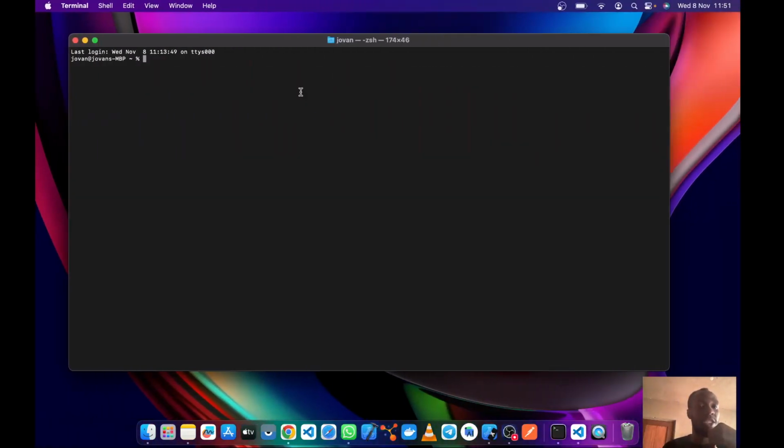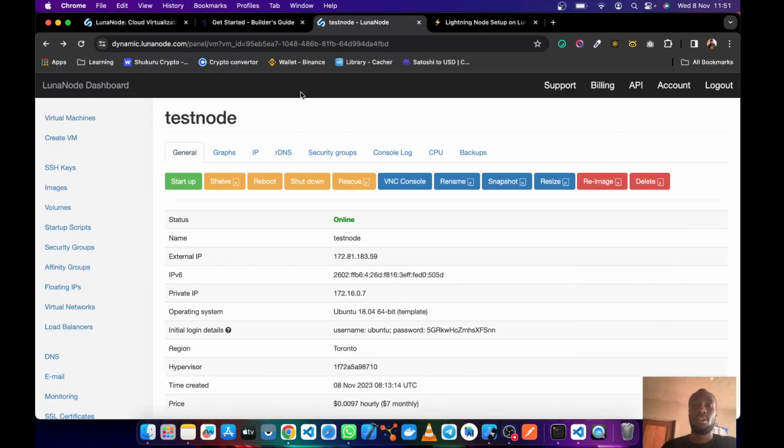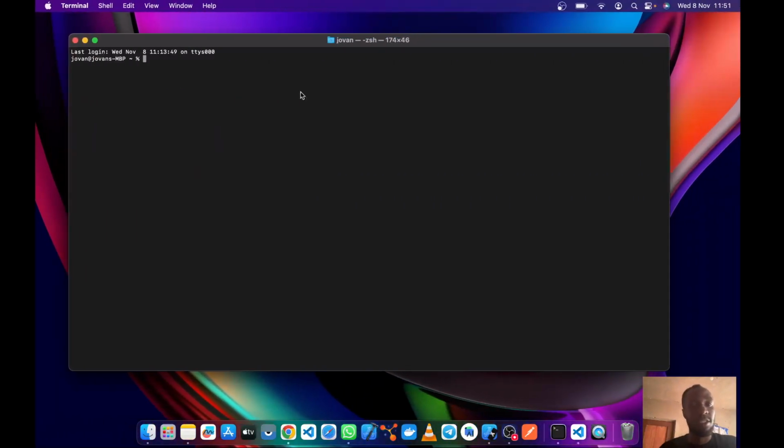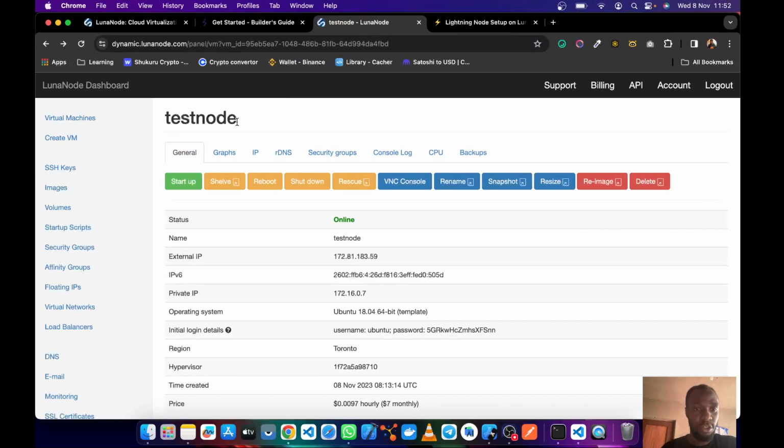I'm using Mac. For Windows users, I would recommend you install WSL, so use that one. I think it's easy. Or you can download PuTTY, so that you can follow along with the same commands. For Linux and Mac, I think everything is clear. So let's go back here.